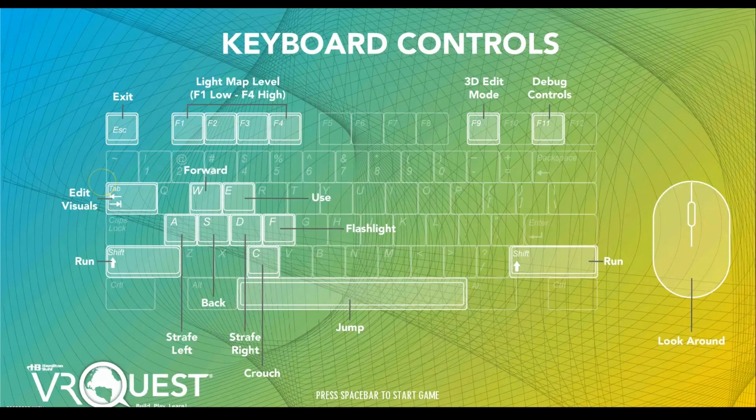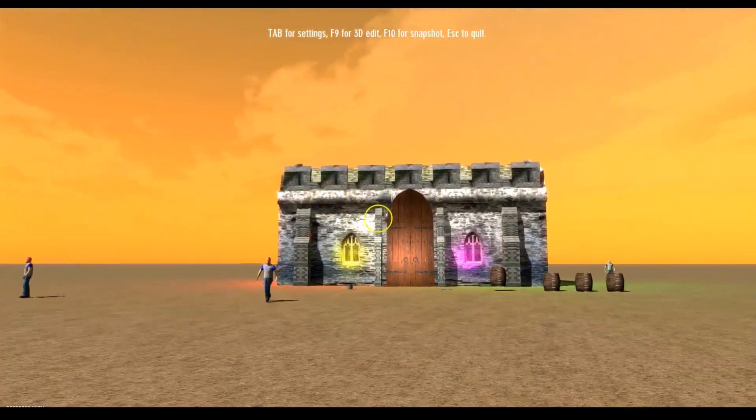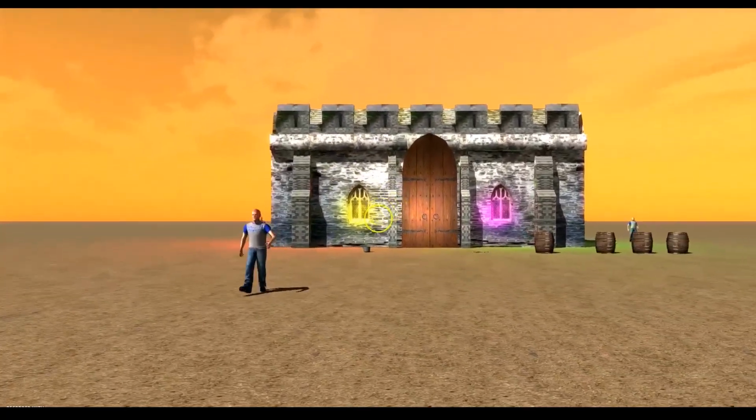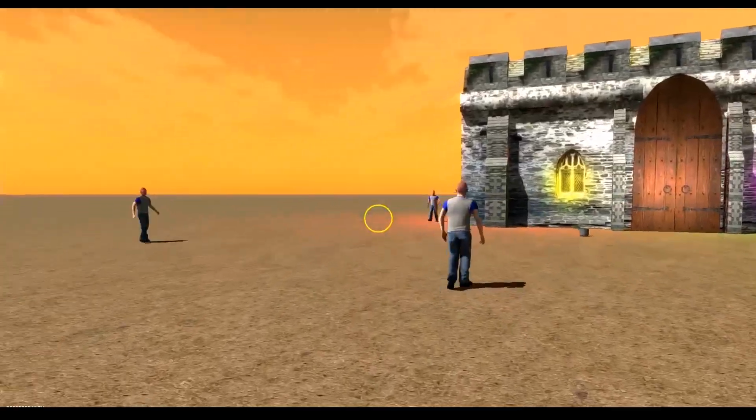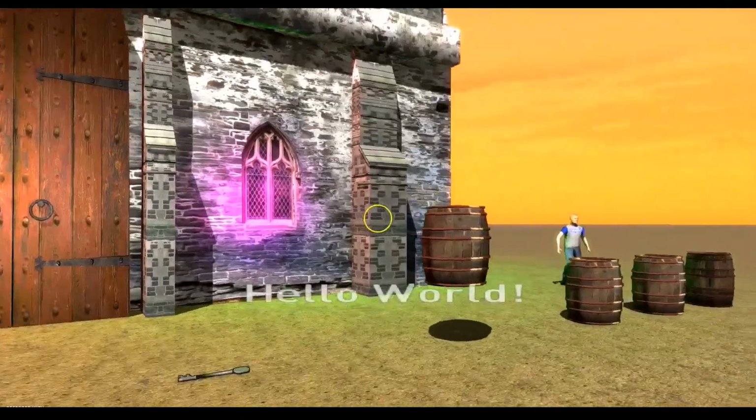Once the game is fully loaded, you will see a prompt to press your spacebar at the bottom of the screen. As you can see, we are now in your sample game. As before, you can use the W, A, S, and D keys to move around, Shift to run, and spacebar to jump.